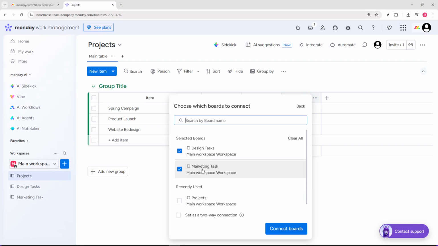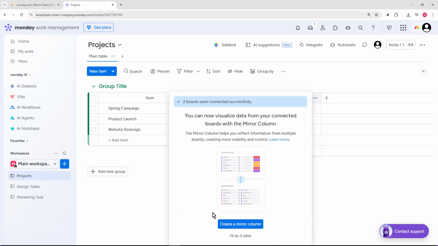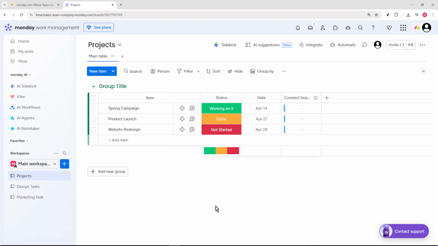Before confirming, check the option for a two-way connection. That's what makes linked items appear on both sides, so the relationship works in both directions. Now click Connect Boards to confirm. If another prompt appears, click I'll do it later to move on. You'll now see a new Connect Boards column added to your main board.